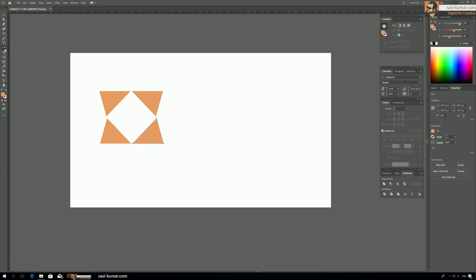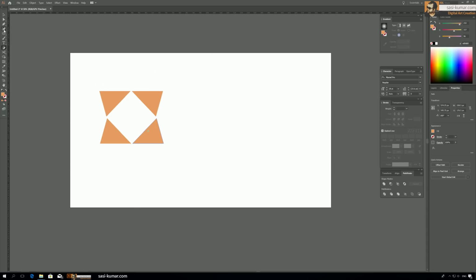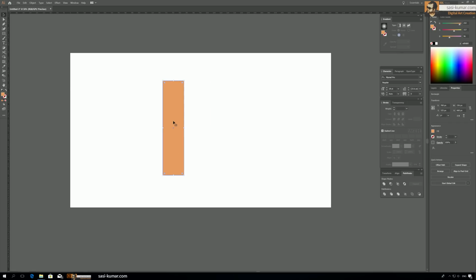And then we have the shear tool, which basically makes the shape like this. This can be useful in certain scenarios. So you can double click and adjust the angle from here. Here also you can choose horizontal shearing or vertical shearing. Also you can give an angle. So for example, you have a rectangle object here, and if you want to put a shadow for this rectangle, you can do it very simply.